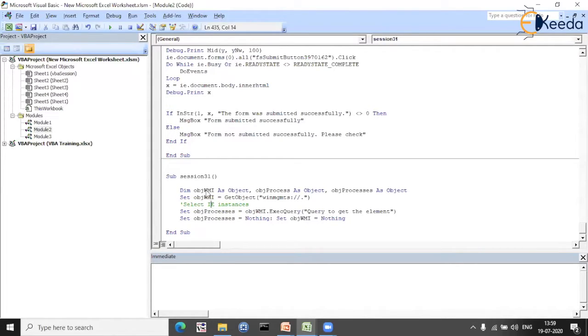So there's a variable objwmi, then there's another variable process, and there's another variable obj processes. There's a difference between these two. We are going to use these two variables for two different purposes. So let me tell you about the first variable.